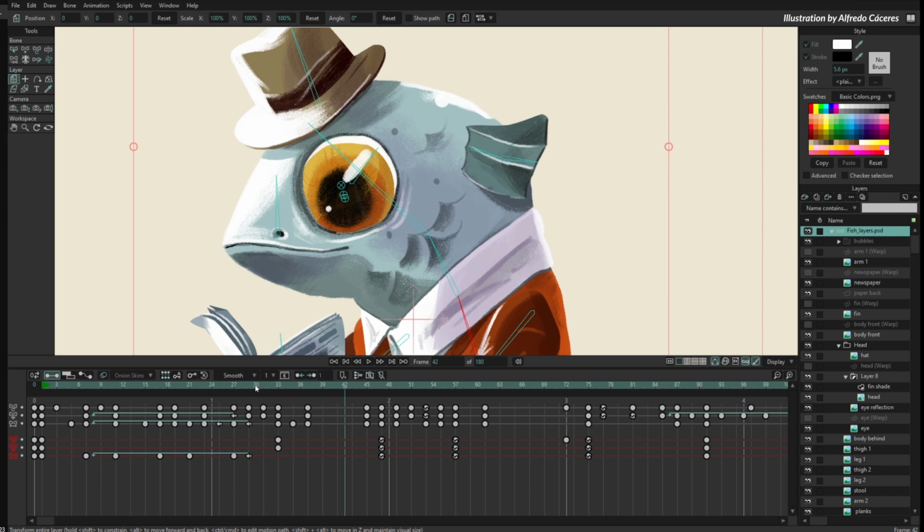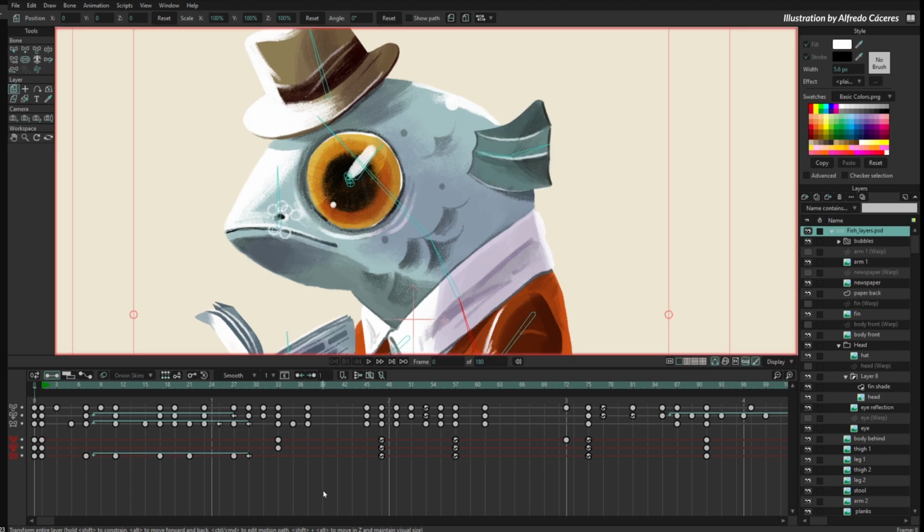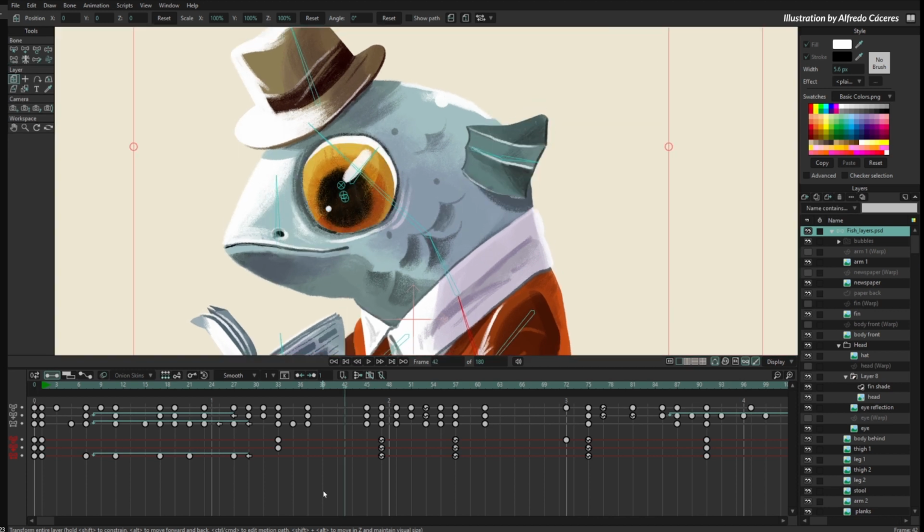We also have a shortcut for that, so you can use this button, but you can also use Ctrl+Shift+D. With that you can go to frame 0 and then go back to the current frame.